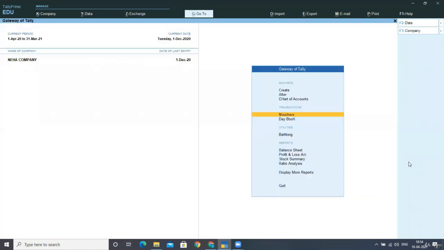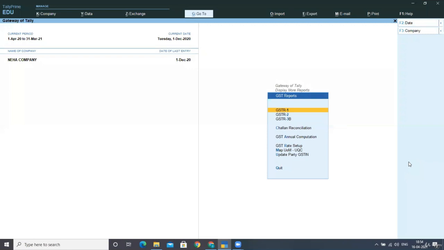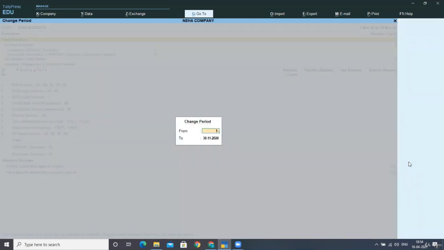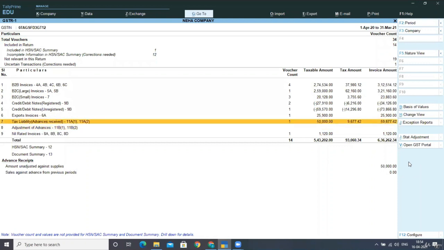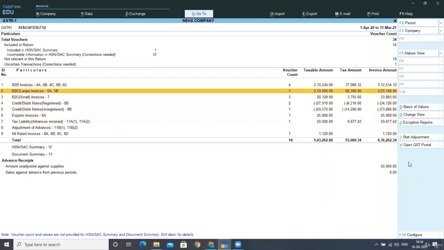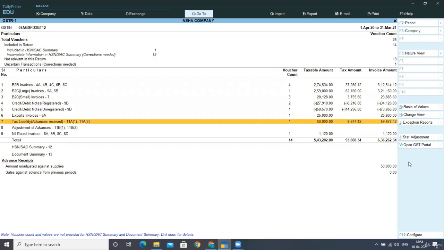Is this clear to you? How we increase the liability, how we posted the receipt for the advance, how we paid the tax. So now go back to display more reports and GST statutory reports, GSTR1, select the period once again, enter 31st March 2021, and here you can see the tax liability on advance received has not been adjusted till now. Why? Because we have to post one more entry to decrease this liability. After that, this amount will get adjusted. That we'll see in the next lecture.